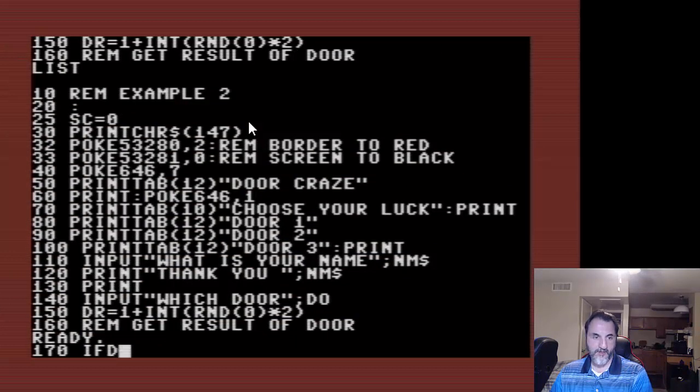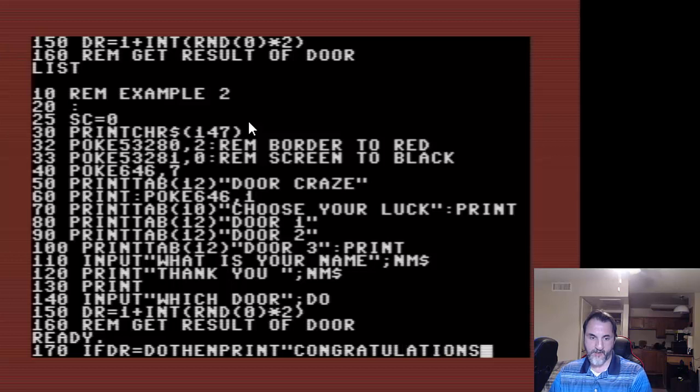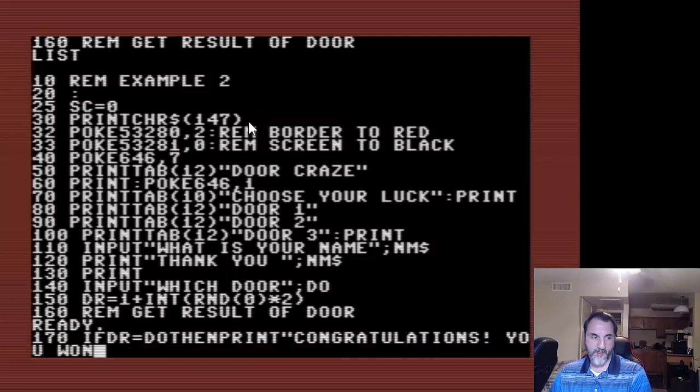Okay, so we are going to say if DO, and this is pulling the value from the random, DR, the value from the random value is going to match the door that you chose, which is DO. If it matches, that means you found the correct door. And if you found the door, of course, you're going to be a winner. Congratulations. And for now, we're just going to make it real simple and say you won.